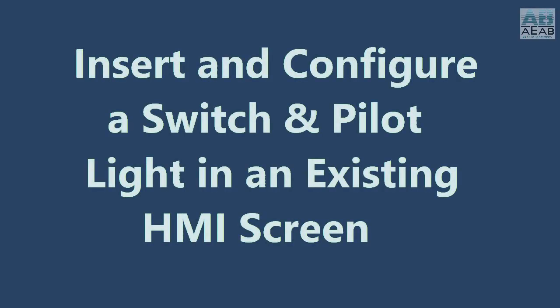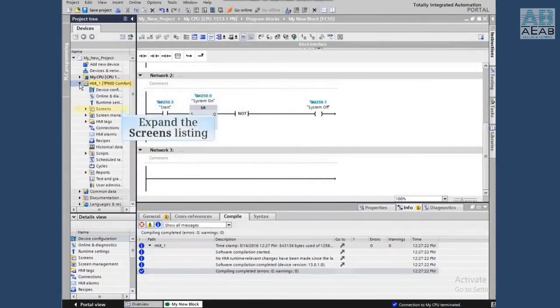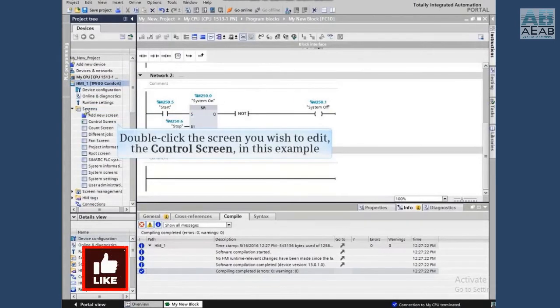This video provides guidance on insertion and configuration of a switch and a pilot light in an existing TIA Portal HMI screen. Begin by expanding the HMI and screen menu item from the project tree. Double-click the screen you wish to edit. We will insert a switch and a pilot light in the control screen of the example project.